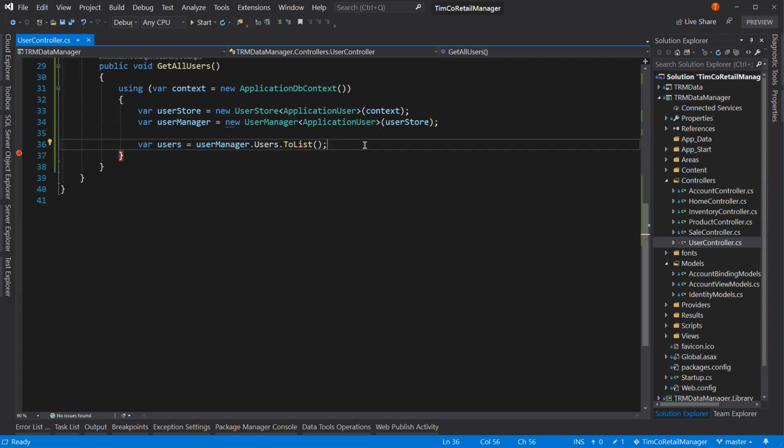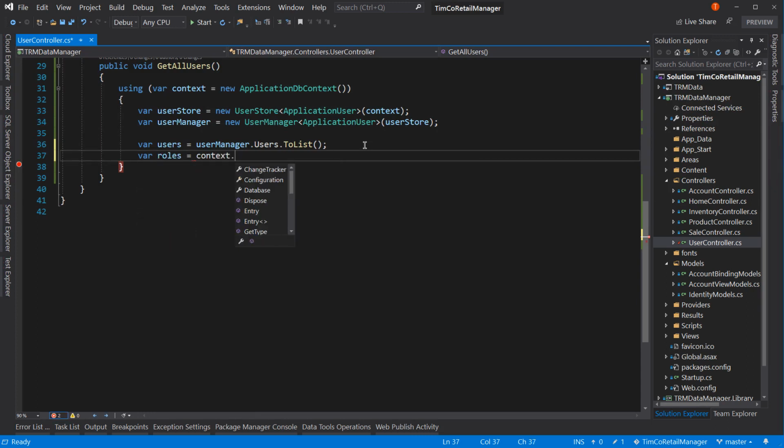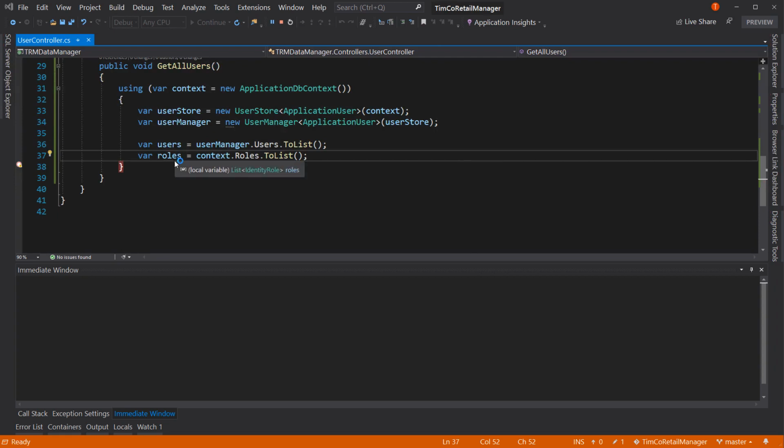Now let's look at roles. Well, we can say var roles equals context.Roles.ToList. And now we can run this again, make the same call and look at the roles list to see what we get.